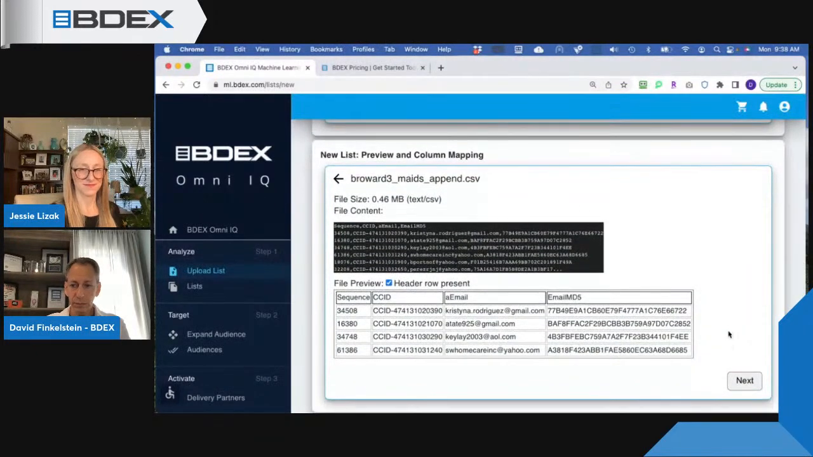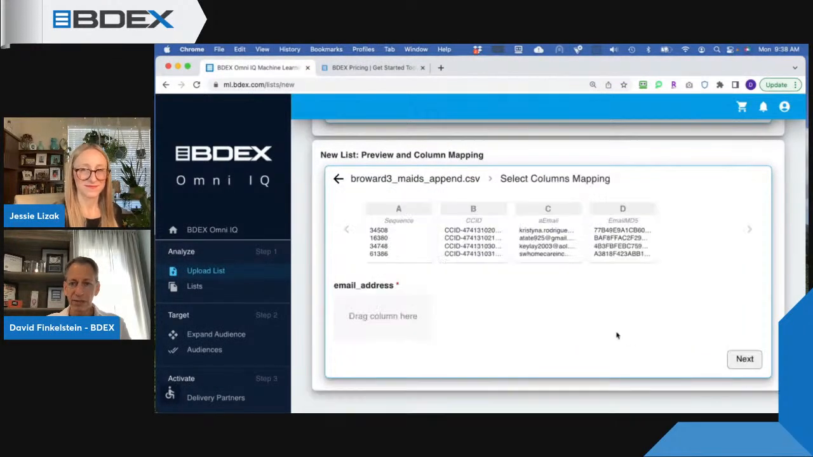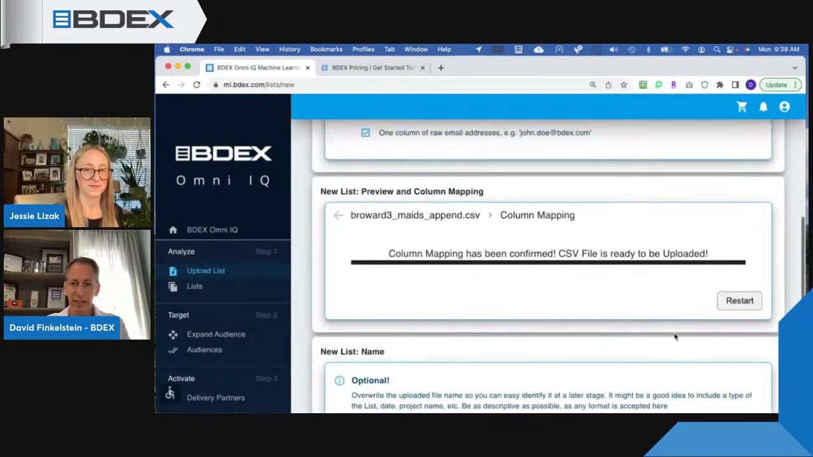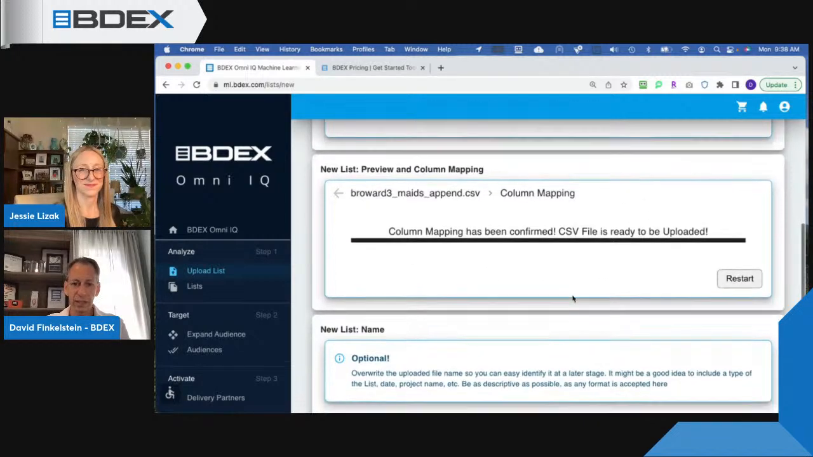And so once I go to the next screen, I can now see it separated out all the fields that I have, and I can literally just drag the email address because it can't always automatically detect which field is which. Sometimes it will, especially if you just have one row. But in this case, I dragged over the email address because that's what I want to match on. And I just click next, and it'll tell you that it's ready.